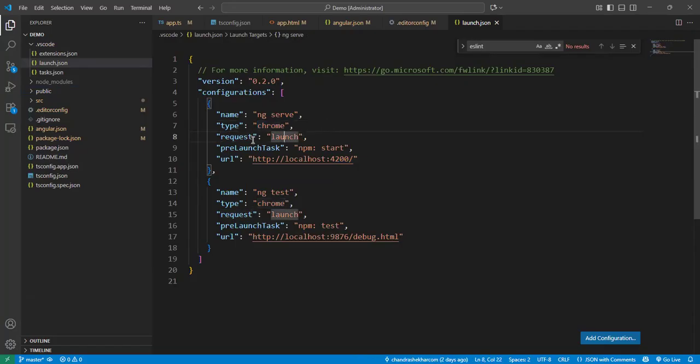Okay, launch request launch. This is Chrome. When you run ng serve, it goes to Chrome by default. Here we have the pre-launch task and npm start. Here we can start ng serve. This is a command, and through this command the application starts.